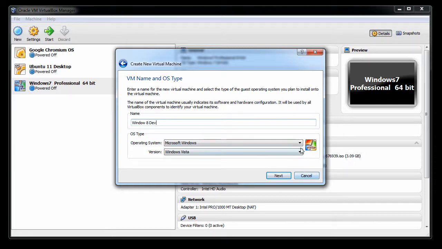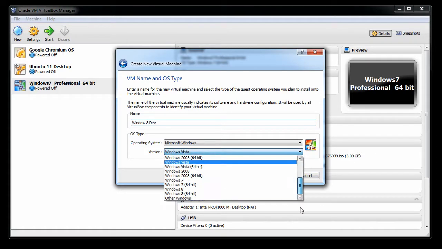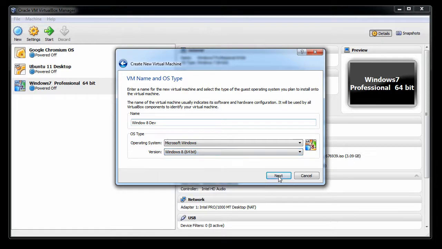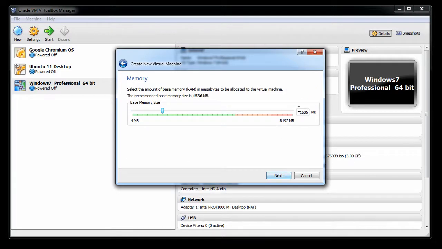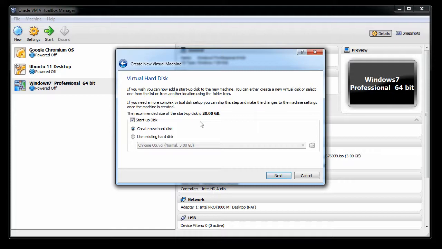I'm going to call it Windows 8 dev. There is a Windows 8 in here, 64-bit, so I'm going to go ahead and choose it. I'm going to say next. Memory, if you notice, it wants 1536. I'm going to jump that up to 2 gigs. Memory seems to be one of the keys that everybody in the forums is touting as an issue. So I'll jack that up because I have enough on mine.